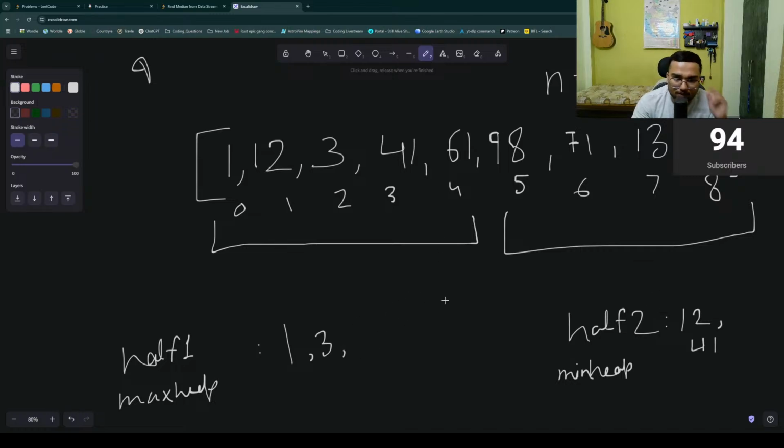So now I need to perform some things here. 61 is greater than 12, right? So I push it to, okay, 61 is greater than 3, so I push it here. Now since these are imbalanced, I pop out 12 and I push it to half 1. That's all I need to do. When 98 comes, I push it here. So I simply need to balance these two, and the majority of elements should always be in half 1.